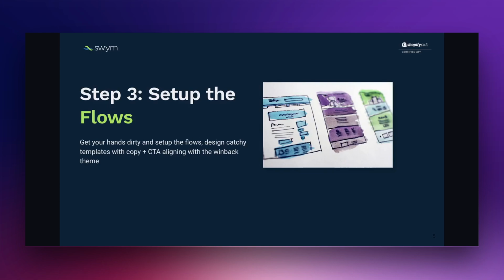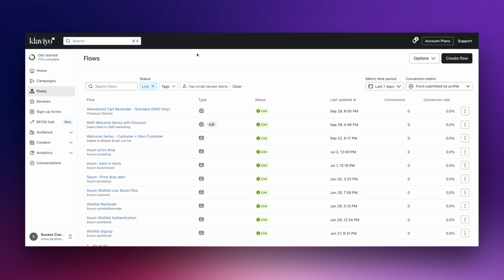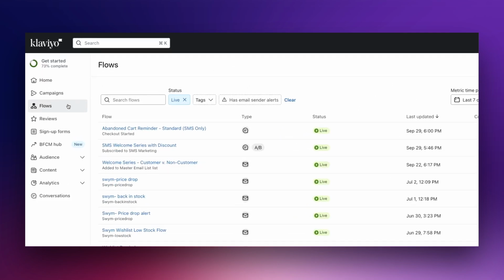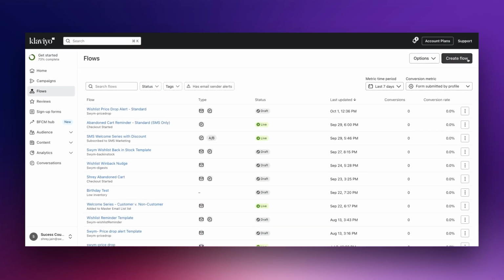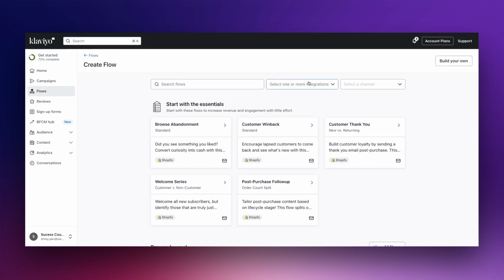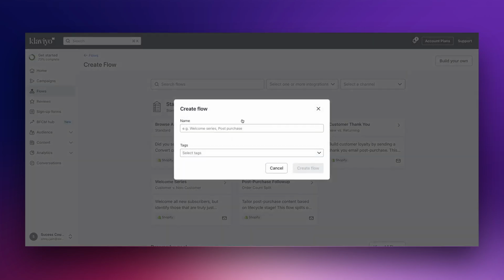Now that the coupon code is set up, it's time to get our hands dirty and set up the actual flows. We need to design some catchy templates along with a strong copy and call to action, all aligning with the winback theme. To do that, I'm going to head over to a customer data platform, Klaviyo in this case. As you can see, I'm on Klaviyo right now and I'm on the flows section. I'm just going to click on create flow right now. Click on build your own and give this a name.